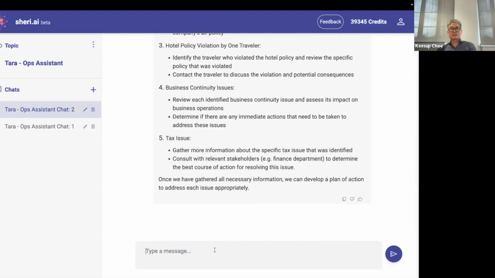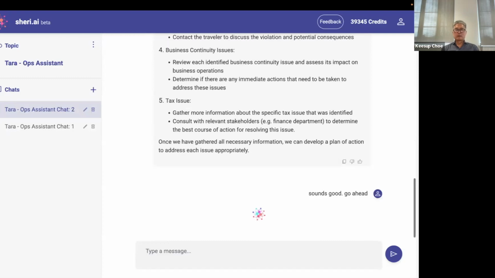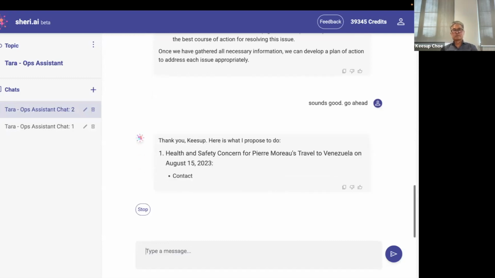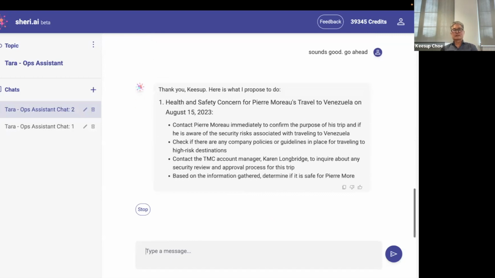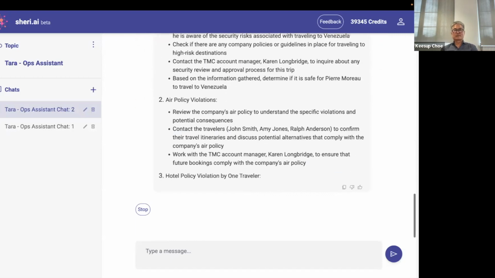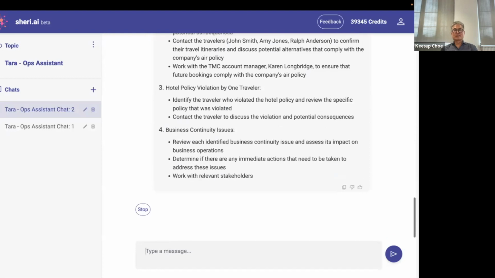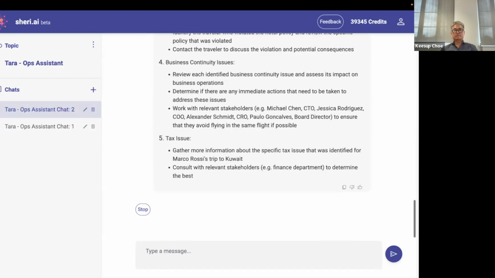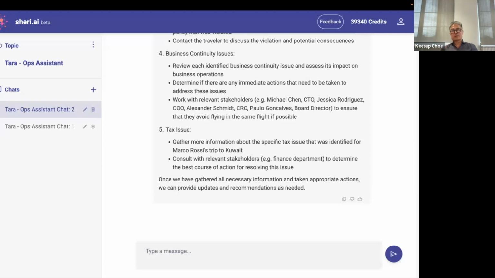Seems okay to me. Sounds good. Go ahead. Okay, they're going to confirm all this with me. It's now giving me more detail. Okay, then I could say something like, write all of the emails you propose to write. Show me all of them.